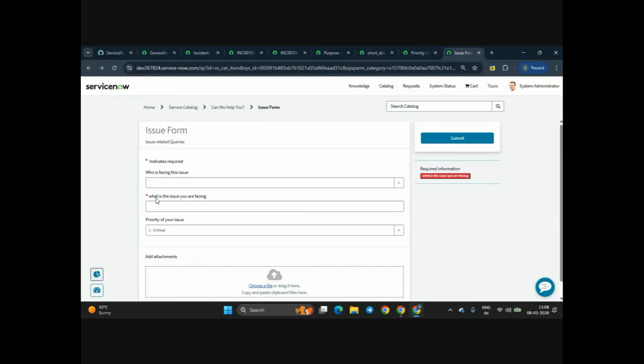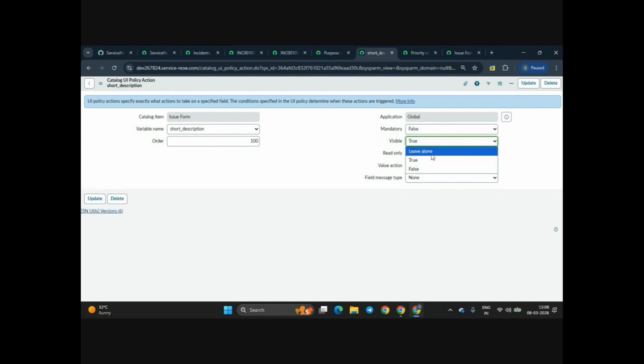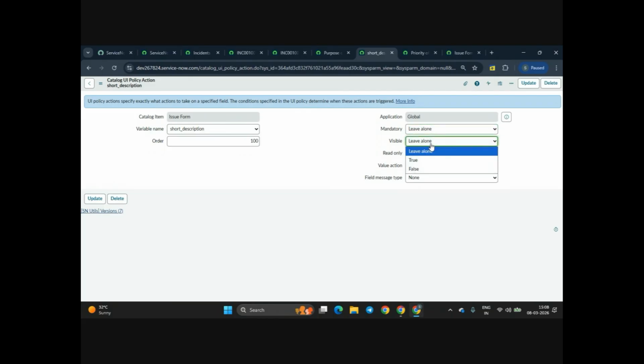See, if the caller ID is Abraham Lincoln, then you should make the short description mandatory false. Currently it is mandatory, so we make it false. My doubt is, in visible we have three options, right? I understood mandatory. I understood read only. But in visible, if we are choosing true, then what's happening? When we are choosing false, then what's happening? That is where I got confused.